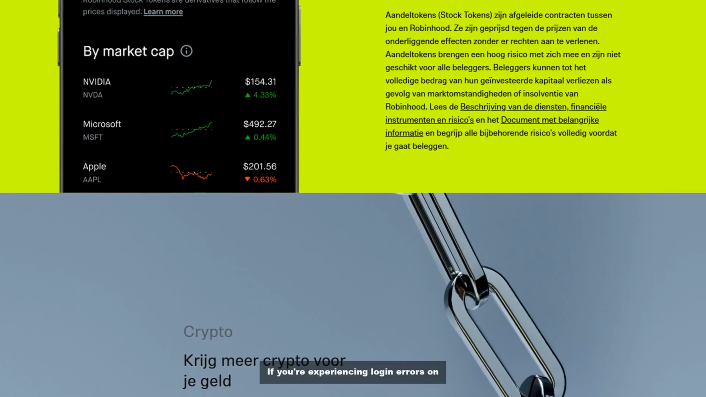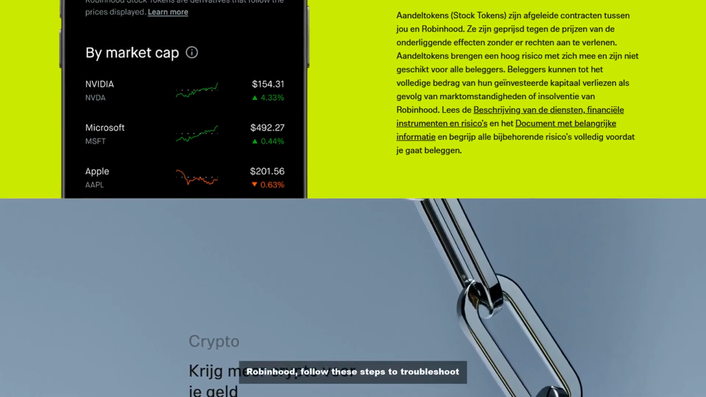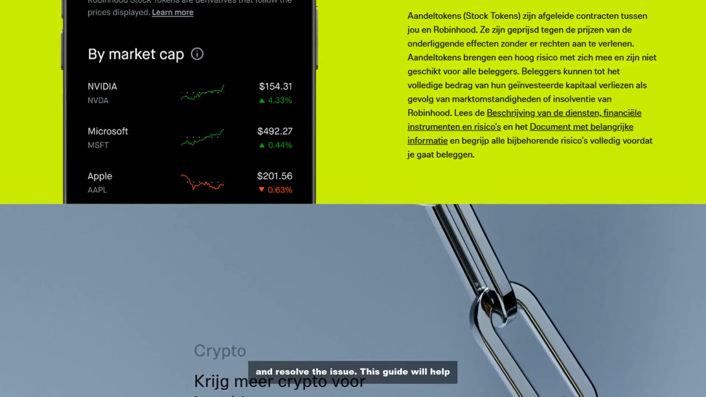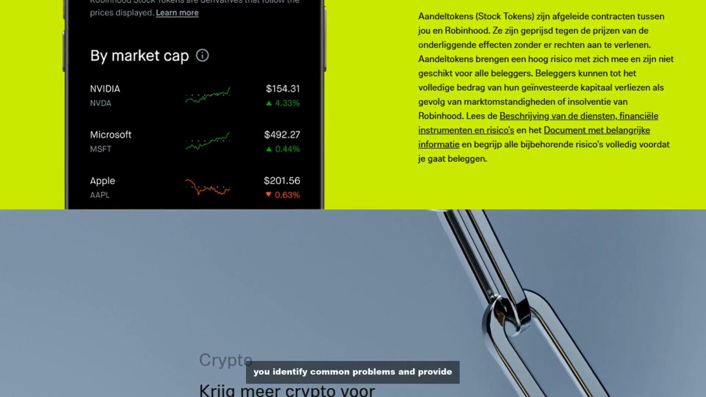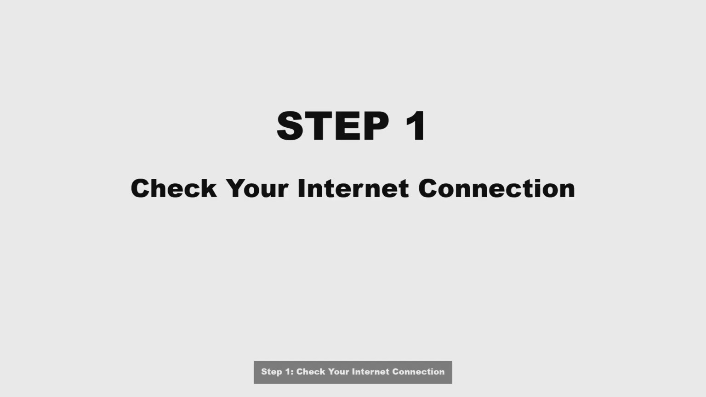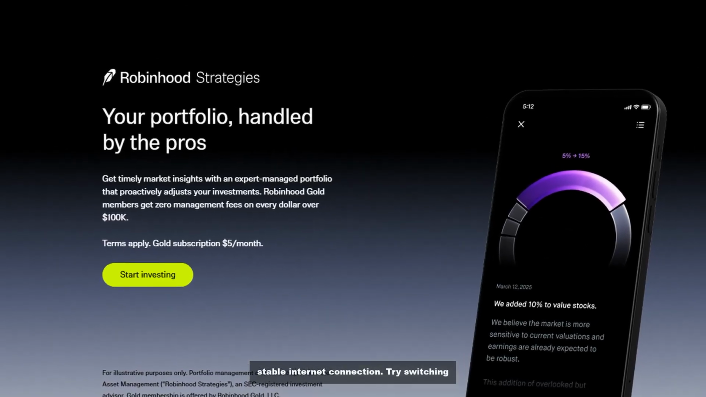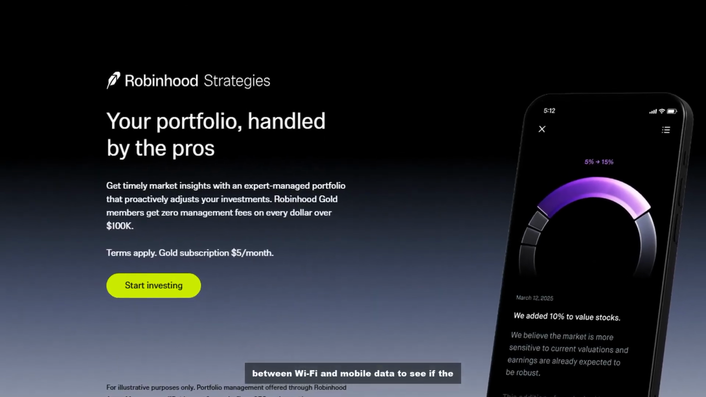If you're experiencing login errors on Robinhood, follow these steps to troubleshoot and resolve the issue. This guide will help you identify common problems and provide solutions. Step 1. Check your internet connection. Ensure that your device is connected to a stable internet connection. Try switching between Wi-Fi and mobile data to see if the issue persists.